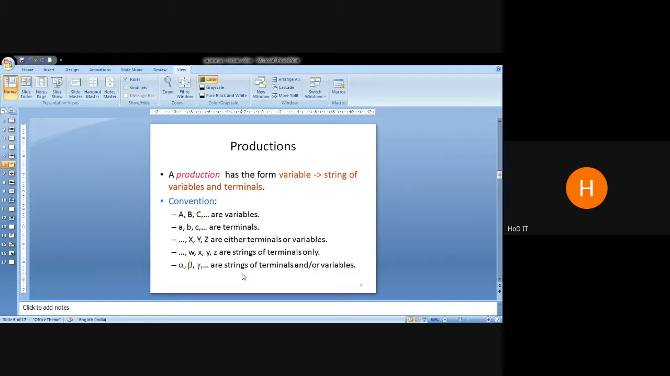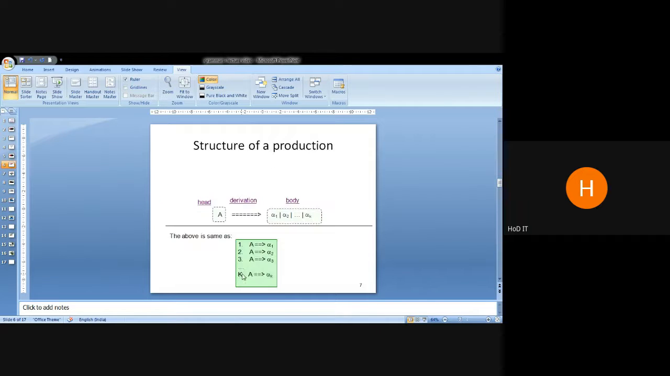So we have seen the conventions also. A, B, C are all variables. Small a, b, c, the small alphabets, are terminals, and capital X, Y, Z can be either terminals or variables, and W, X, Y, Z can be only terminals. Whereas alpha, beta, gamma, etc., in most situations will be a string of terminals. Depending upon the type of grammar, these special characters can also act as variables. For example, in context sensitive grammar, they will act as variables too.